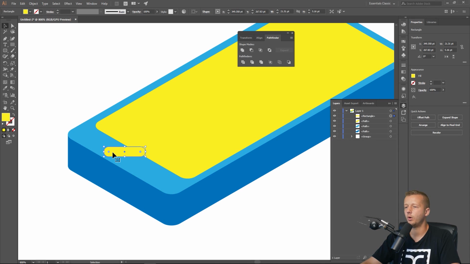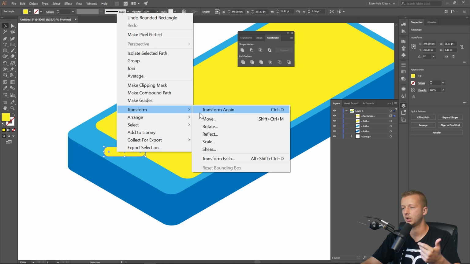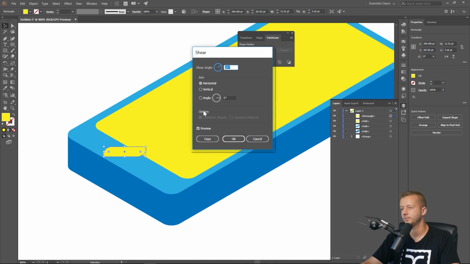So now what we can do is we can repeat that same process from before where we constructed that grid. And so what we could do is right click, transform, and the first step I believe is shear. Now let's preview this and make sure we're going to shear this in the correct direction, and that is correct. So it's 30 degrees horizontal.